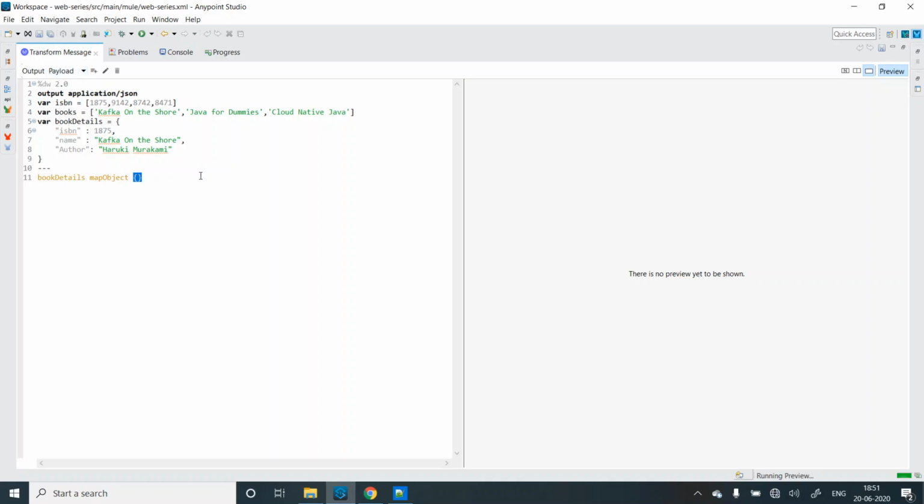Now remember, even mapObject gives you implicit names like $ and $$, but as opposed to map, it will give you a third name, which is $$$, because the second argument of mapObject was taking three different arguments, right? First one was the value, key, and the index, that is number. So let's try that out.